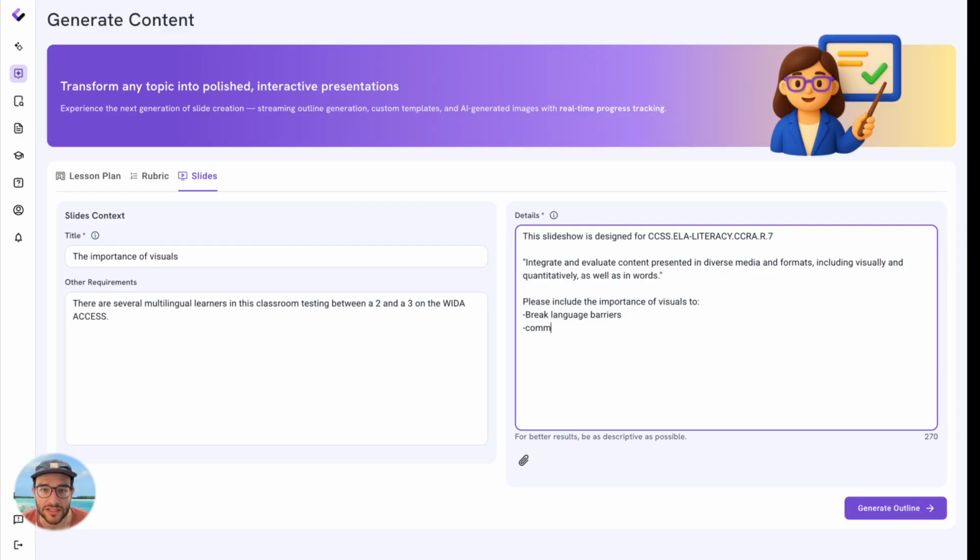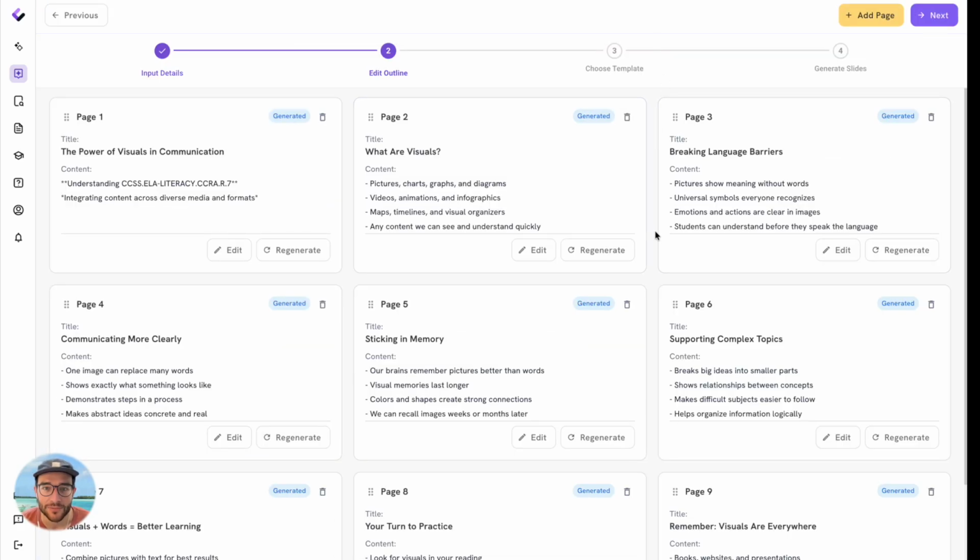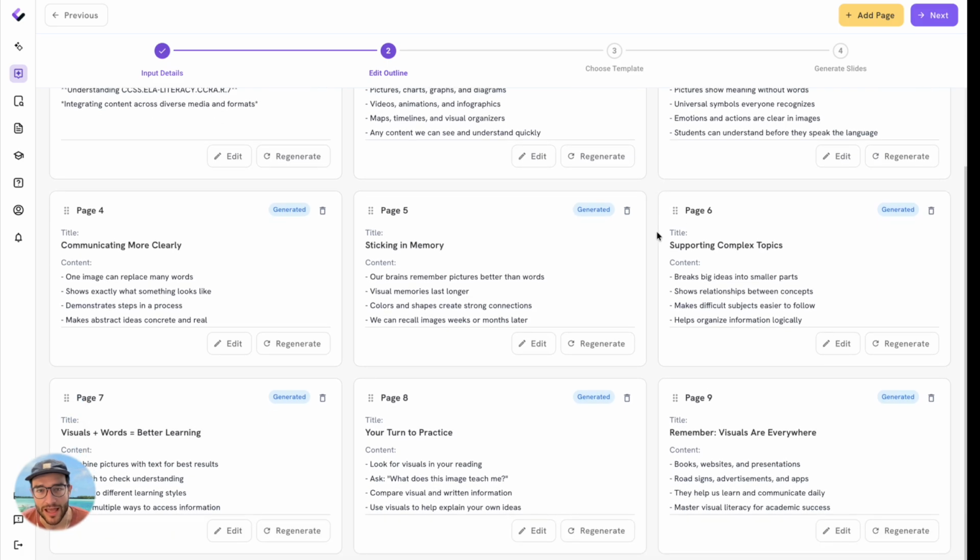If you have resources you would like these slides to reference, you can attach them by using the paperclip at the bottom. Once you're ready, click Generate. This will generate an outline of all the slides that can be included in your slide deck. At the top, you can add pages. You can edit pages. You can regenerate them.